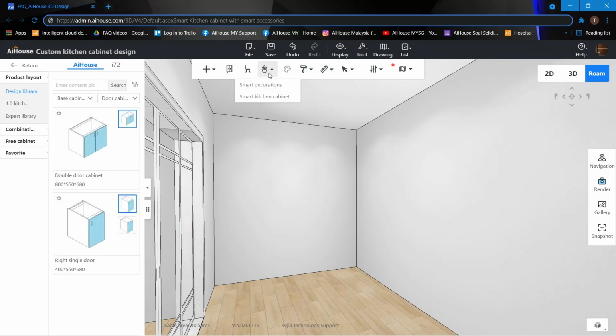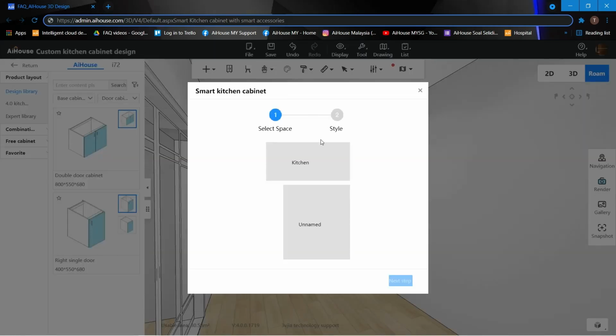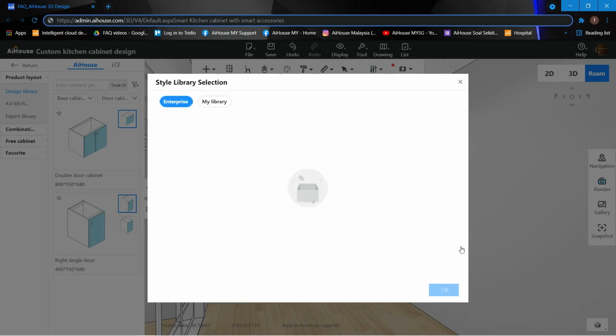Alright, so right over here, you can see the Smart Kitchen cabinet function. So click right onto it. Next thing you want to do is select the space. Alright, so over here and click next step.